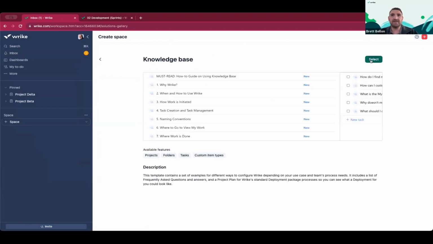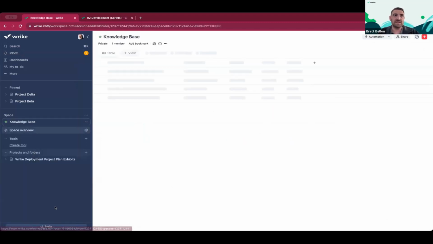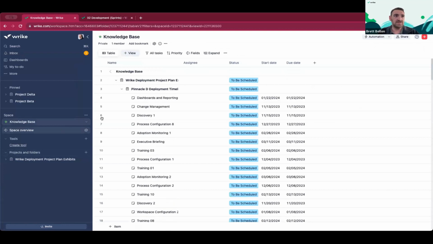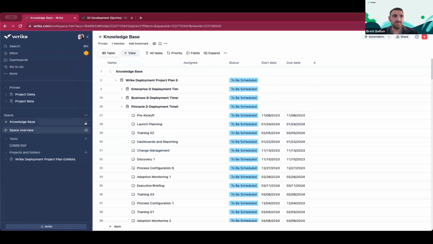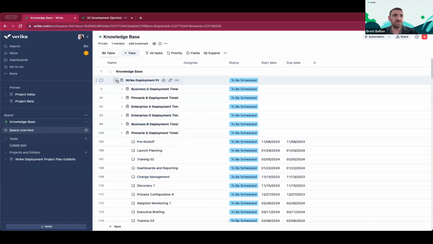Click on that, hit select. It's going to create a brand new workspace for you. So that's going to go ahead and create a space with a number of folders, and we have a bunch of information in there, one of which is the one that we're going to be using today. So this is building right now. It's going to take a moment. So on your side, just give it a moment. It's going to create a few hundred tasks because we have a bunch of information in here.